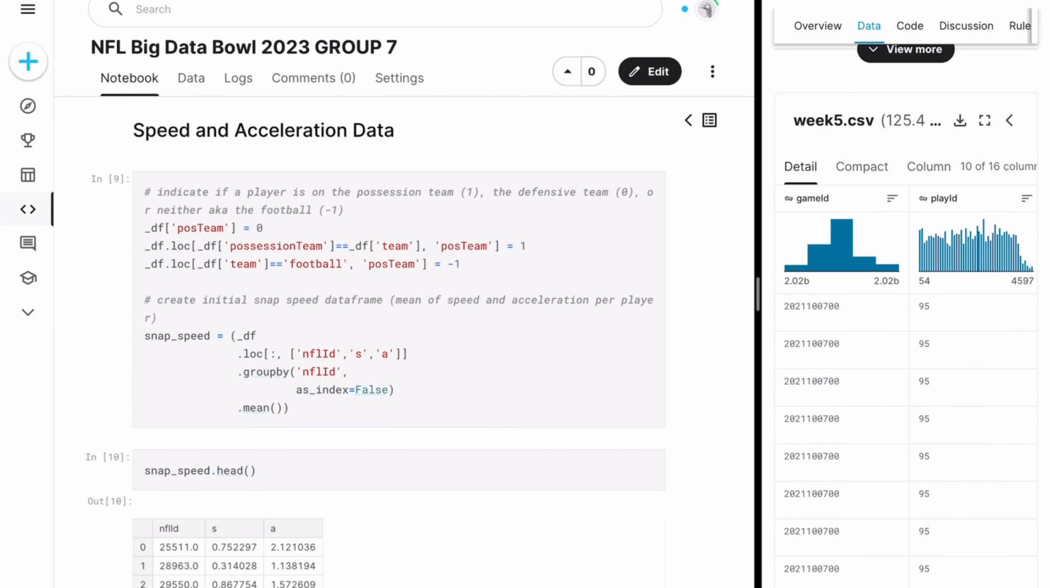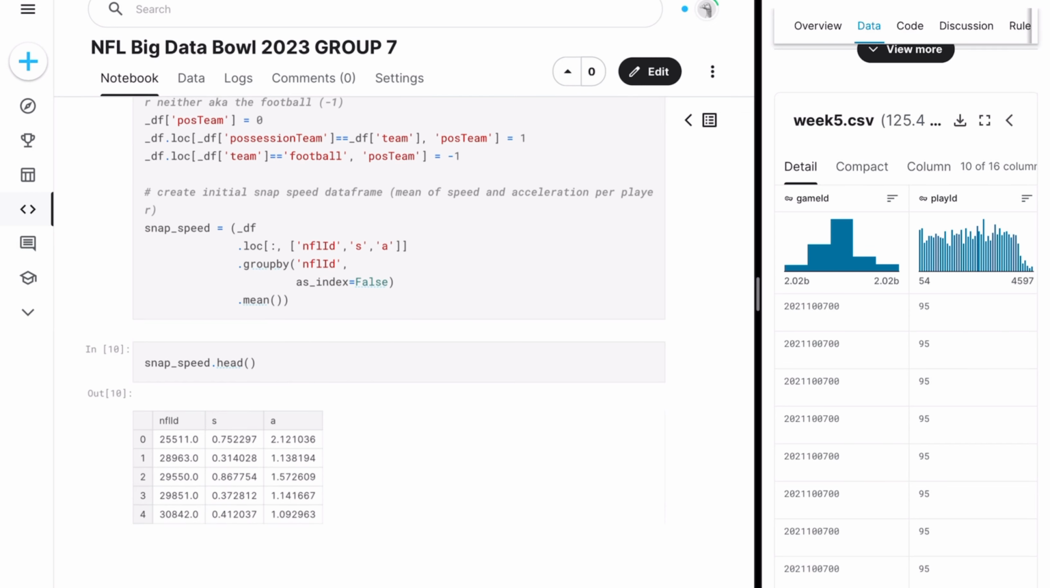Speed and acceleration data. Input 9: indicate if a player is on the possession team, declare 1; the defensive team, declare 0; or neither, the football, -1. So post team equals 0 for defense, possession team and post team equals 1, team football post team -1. Create the initial snap speed data frame, means of speed and acceleration per player: snap speed, S for speed, A for acceleration. Input 10, snap speed dot head.